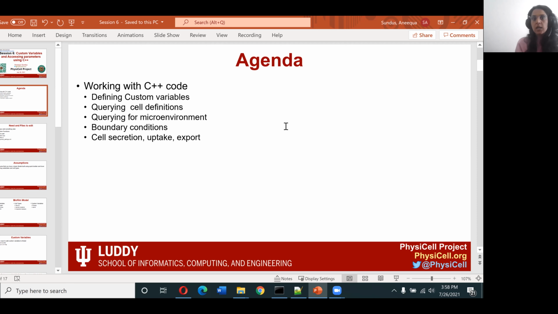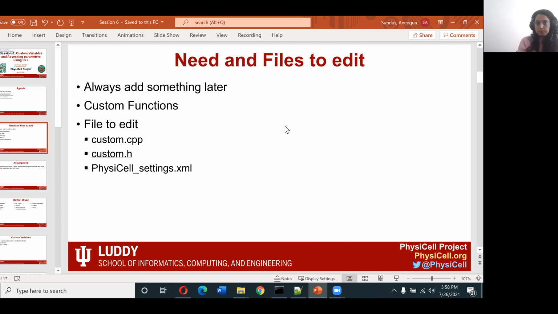So right now, I will be telling you how to work with C++, how you can define custom variables in that, how you can query these custom variables using cell definitions, and how you can query for microenvironment, boundary conditions, and cell secretion, etc. This is a basic introduction to how you will use C++ in your modeling framework.